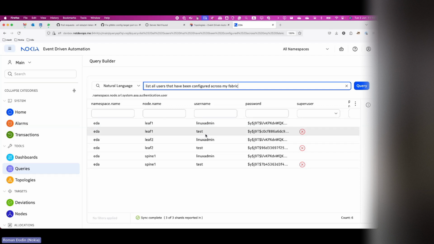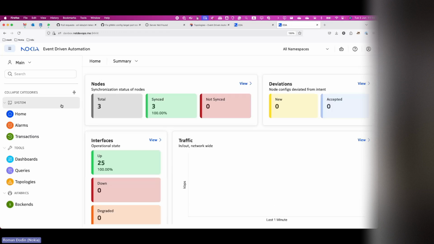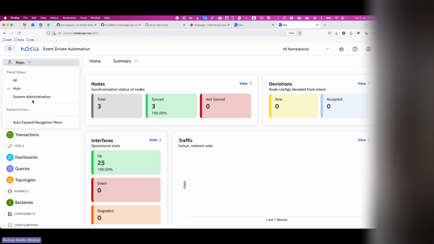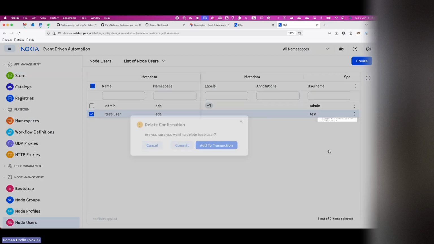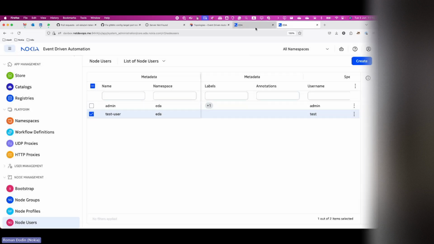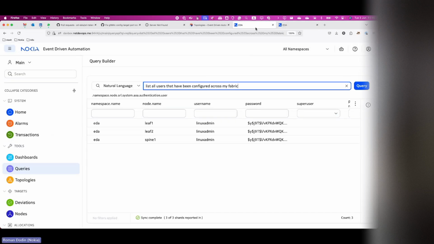My test user is on my system, but now I can go and remove this test user. So I can connect to my EDA system again. Let me see, this is my node users. We remove the test user. I don't need it anymore. I commit. And in my table, it's gone. I have not refreshed it. The user test was there. I committed removal of a test user. The query updates live. So WebSockets from the UI to the system, streaming telemetry from the nodes to EDA, EDA reacts with a push mechanism back to the UI. Magic stuff.